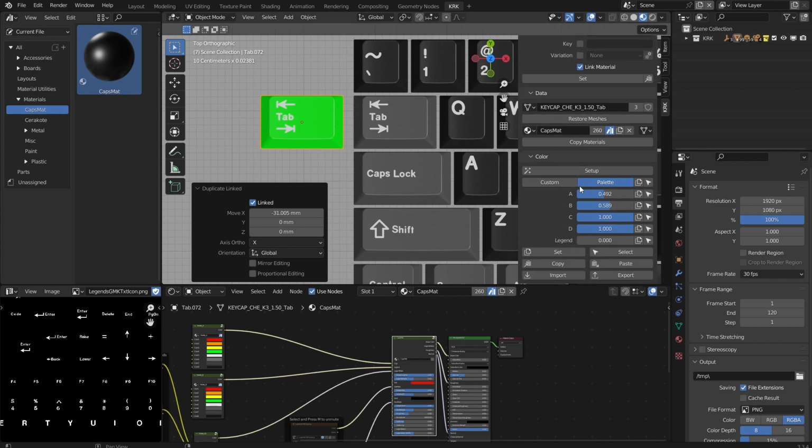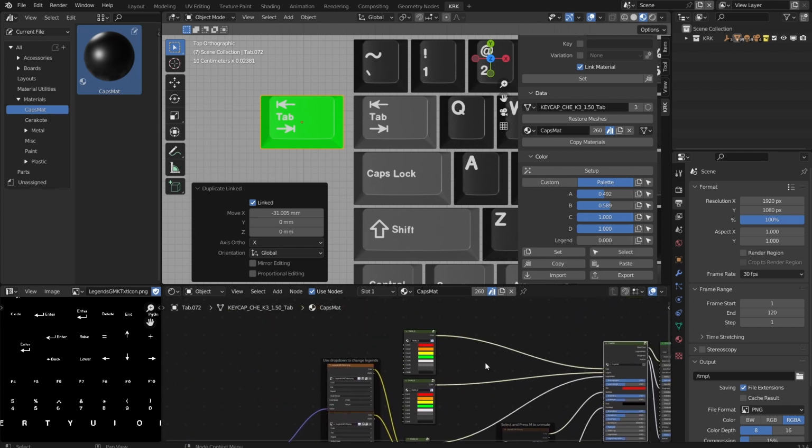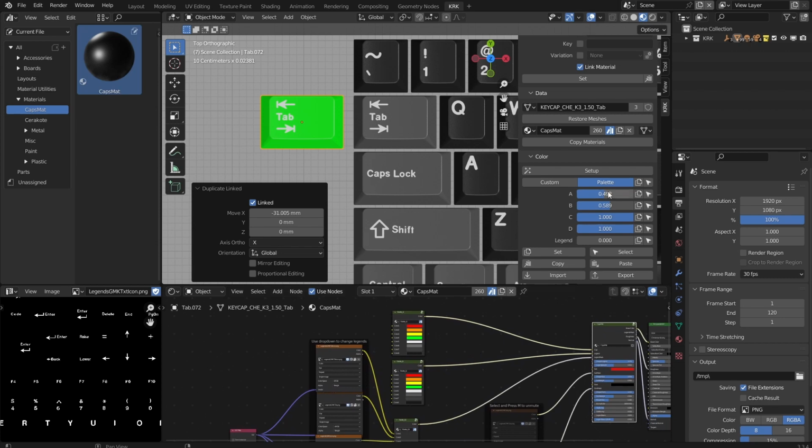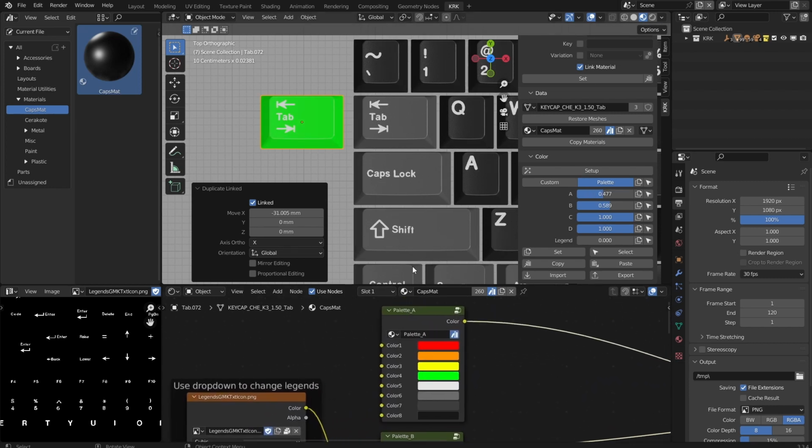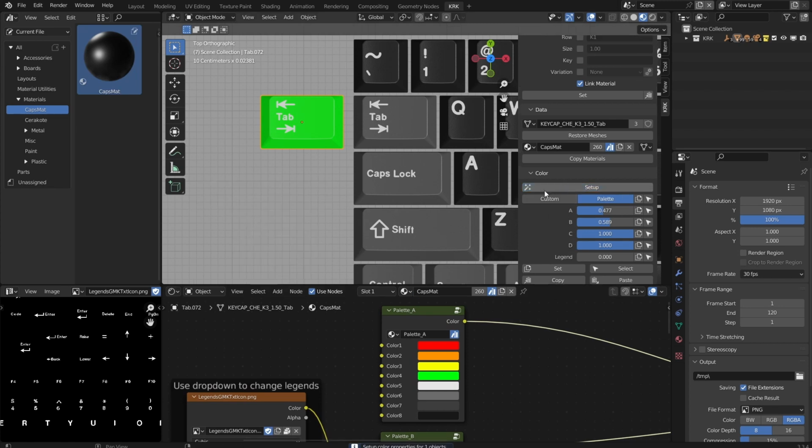Palettes A through D are used to control cap color, legend color, sub-legend color, and front legend color, while palette E is used to control the legend masks that mix between the legend colors. The slider position will determine which values are shown. You can also set your Keycap to custom color mode for even greater control.